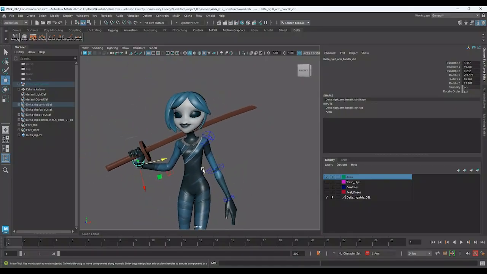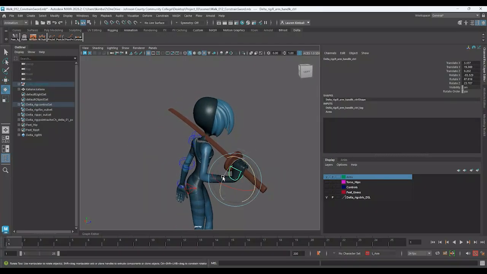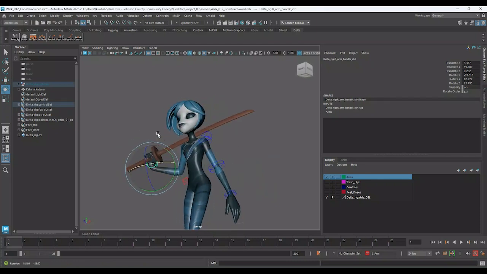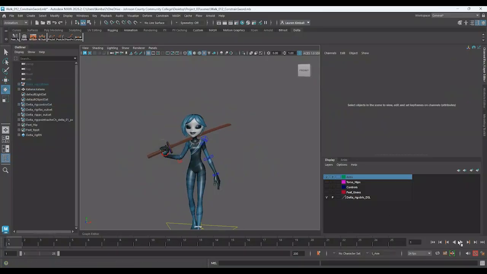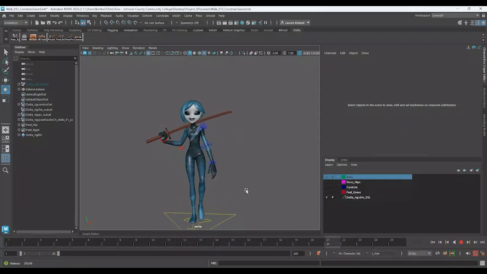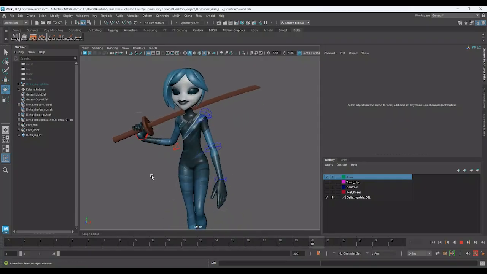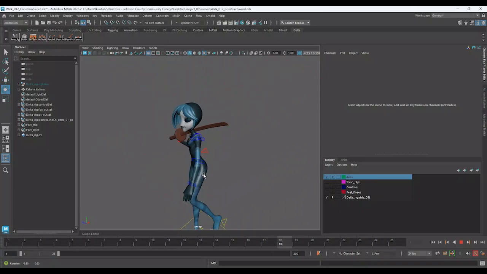Trying to think what would make a better silhouette. Well, now she's accidentally cutting into her neck. We don't want that. There you go. Yeah, that looks a lot better. Let's press play. Yeah. Alright, cool. And that is how you get your character to hold on to an asset while walking.